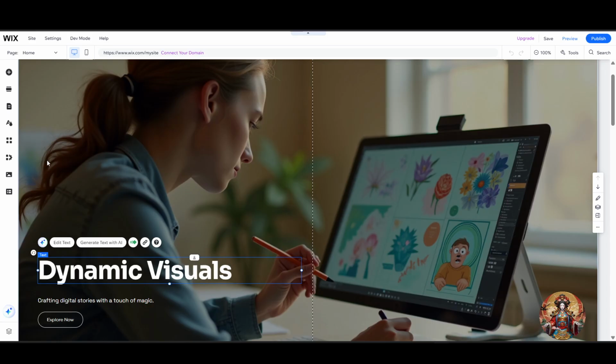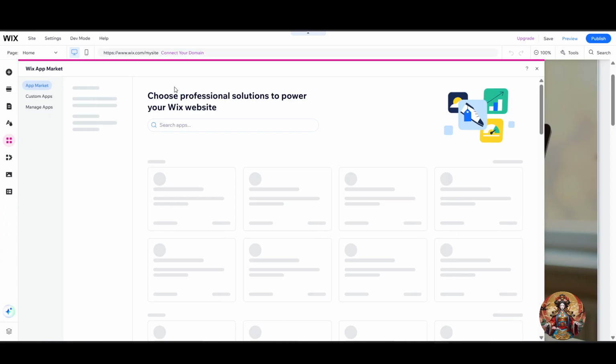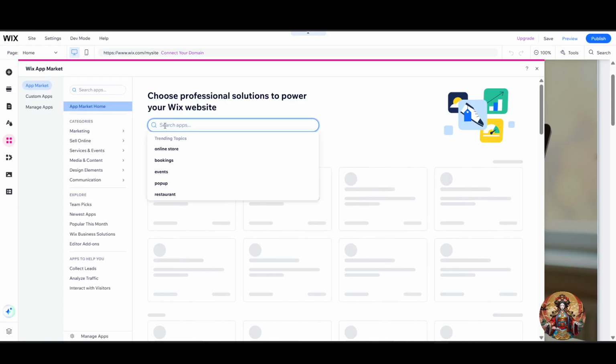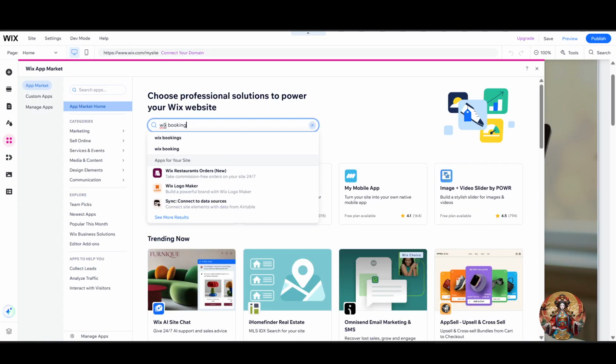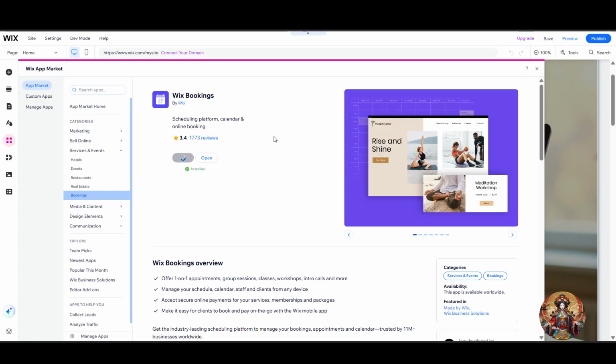Now, if you haven't downloaded that app into your Wix editor, what you have to do is simply go to the left side and search for Add Apps, where you can search for that app, which is Wix Booking. Wix Booking. Just simply search. As you can see here, I got that app.